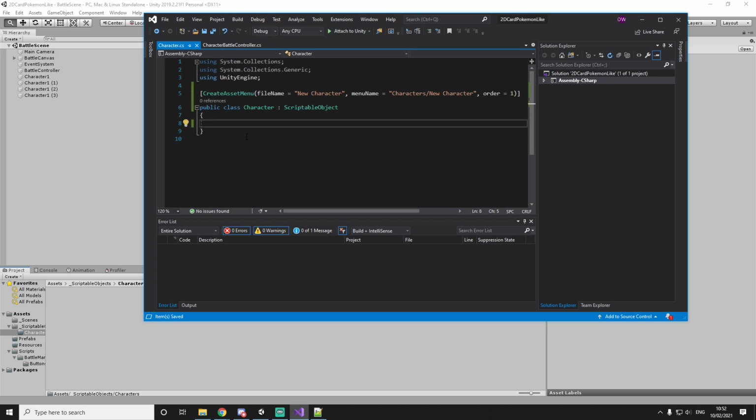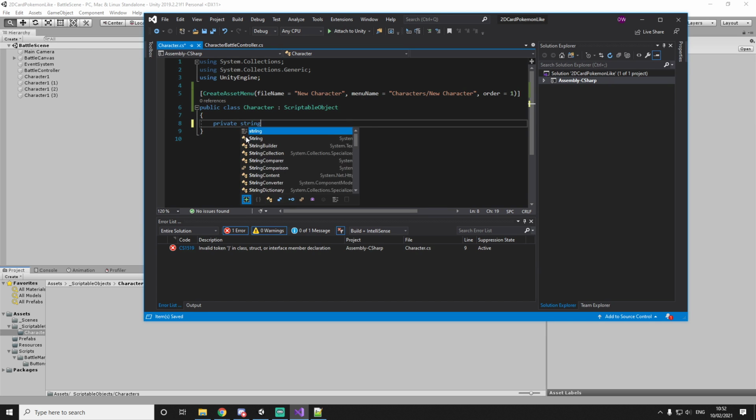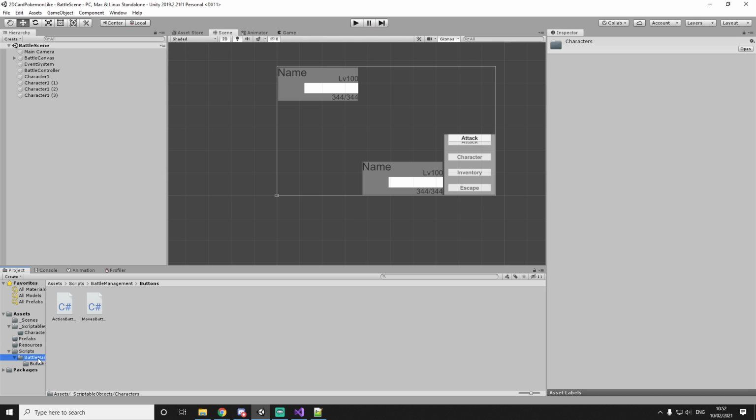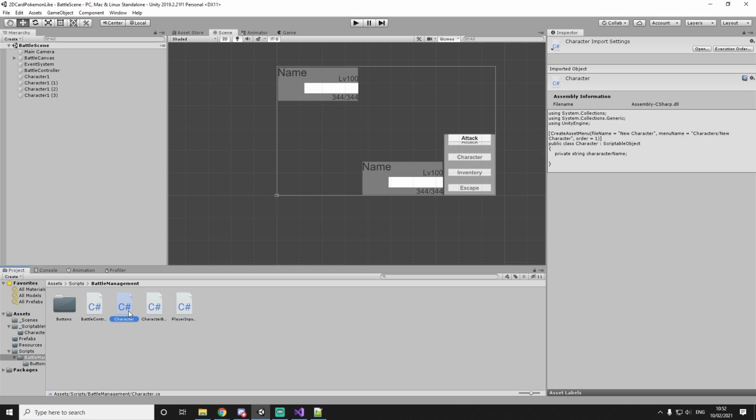Now let's code in everything that we will need. So we'll need a private string, character name. So every character will have a name, and that will never be changed. Although we can add nicknames later, but that would be added somewhere else. Now that I think about it, I actually need another class because that's going to be the instance that we will store. So scriptable is going to be the permanent values of a character, and then we'll have the non-permanent.